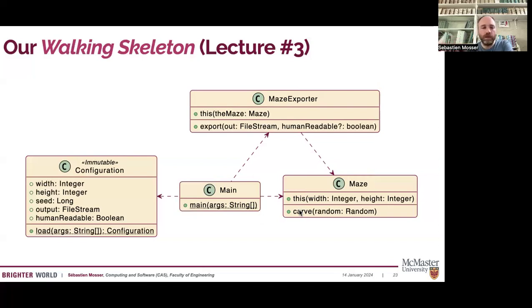There are some hints in the way UML works. Each box is a class, which is one thing. Each arrow here is a reference. That reference means that the main class knows the configuration class, the main class knows the maze exporter, the main class knows the maze. And there's also something interesting here. Those two methods are stating that the load method and the main method are static. Those are the only two methods that are static. All the rest are object-oriented methods.